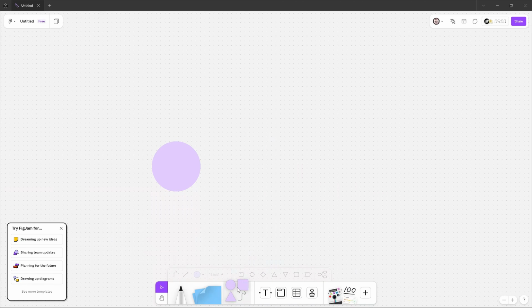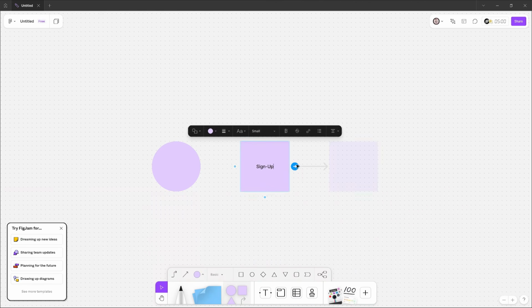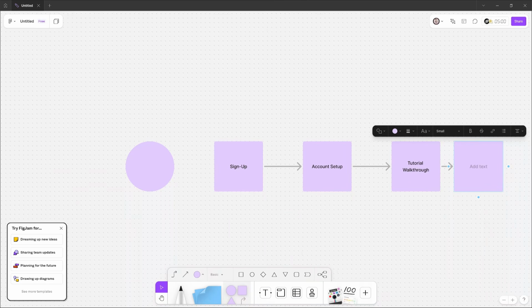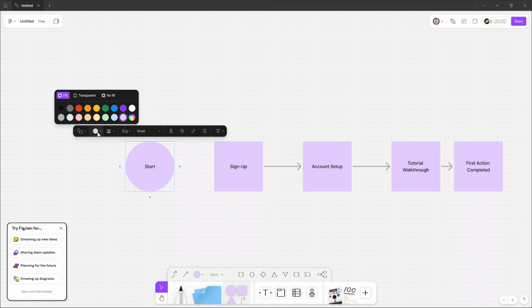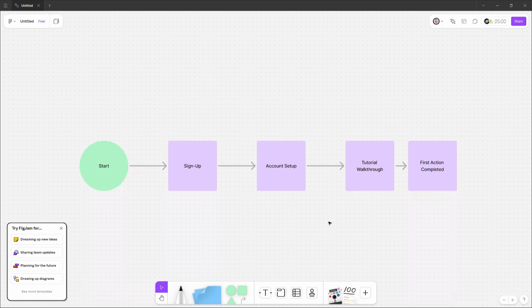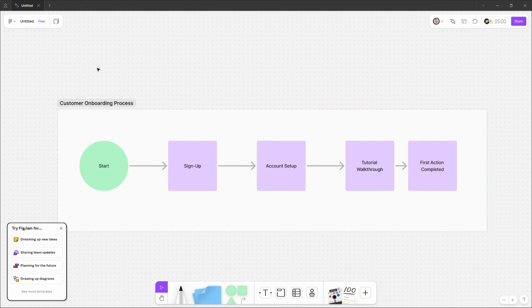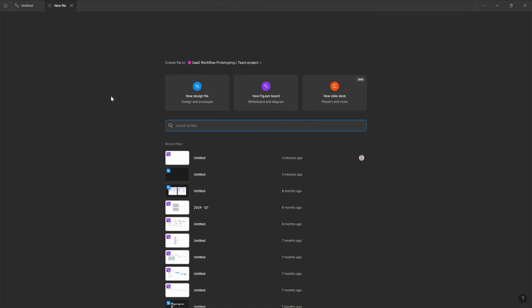Click on the Rectangle tool and start mapping out key steps in the onboarding process, such as 1. Sign up, 2. Account setup, 3. Tutorial walkthrough, 4. First action completed. Each of these steps represents a core part of the user journey. Step 2. Designing the prototype.